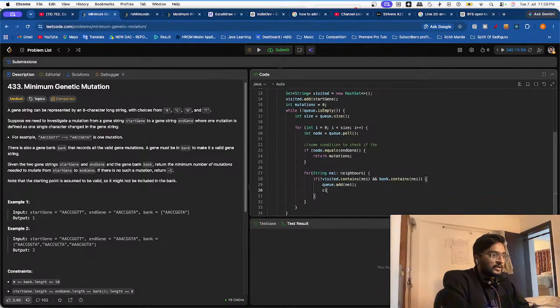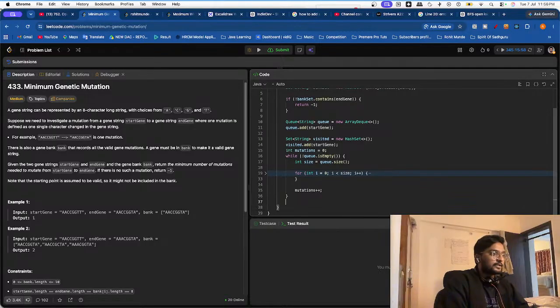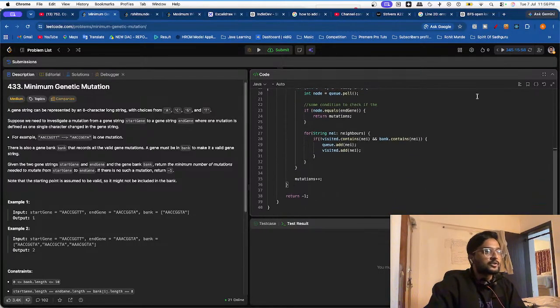So add neighbor because it's a part of bank and we can count on that. And then we have to mark this as visited. So visited dot add and add this neighbor to this. And after this for loop, because then only a level is increasing, that means mutations will be plus plus over here. If not, in any other cases, it will return -1. Now we have to think about the neighbors. That is the part where we have to think for this particular problem, because the rest of it was a pattern.